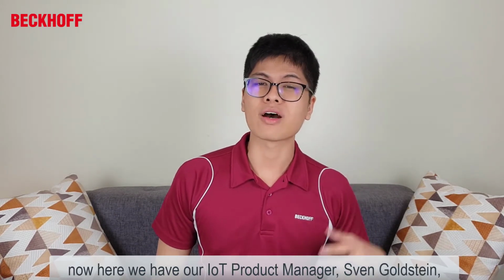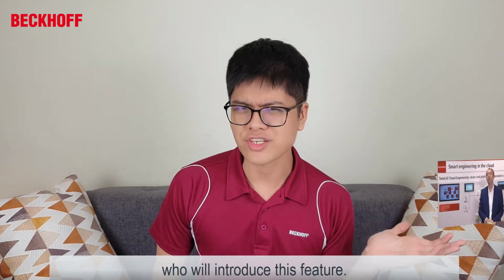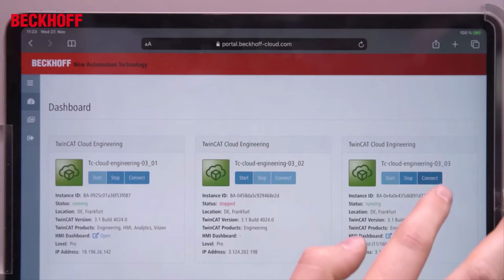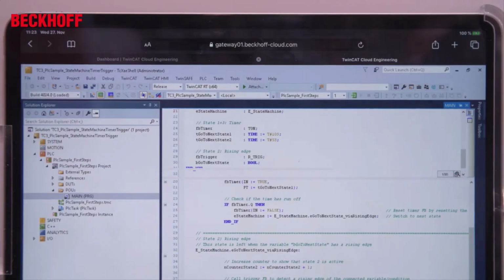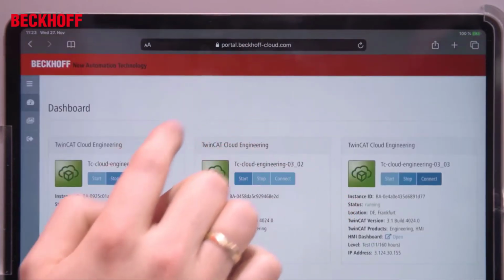Now here, we have our IoT Product Manager, Sven Goldstein, who will introduce this feature. We have been showing for several years that you can indeed use TwinCAT in a virtual machine in the cloud. The challenge for the customer was that the customer had to sign a contract with a cloud service provider and set up everything manually. This is now changing. With TwinCAT Cloud Engineering, we are offering pre-provisioned virtual machines for the customer, and the customer can use and connect to the virtual machines via a web-based dashboard.